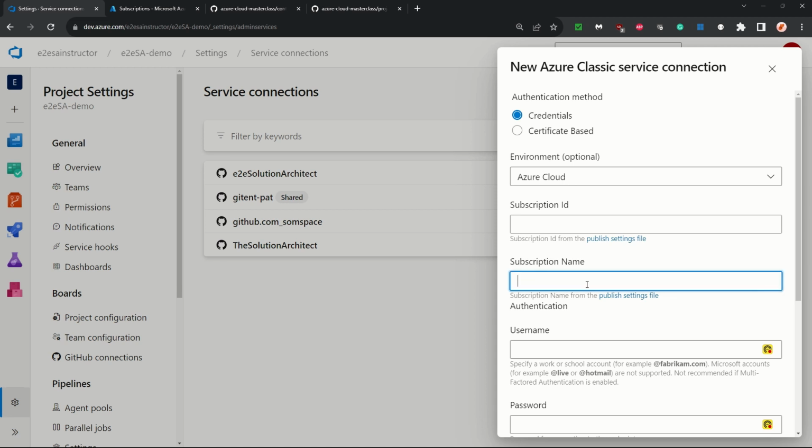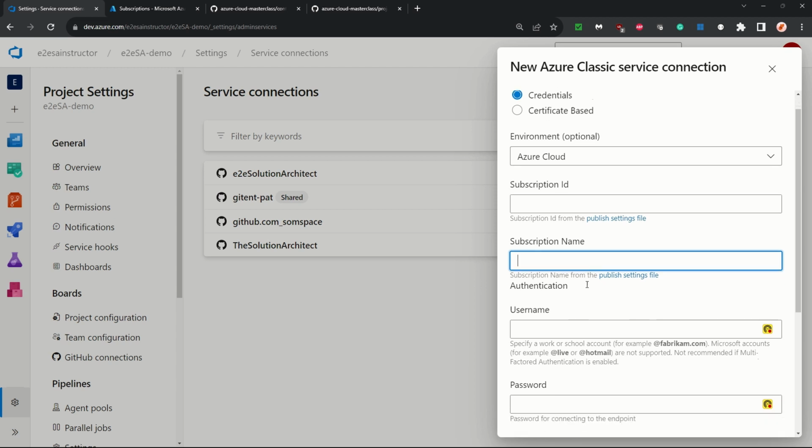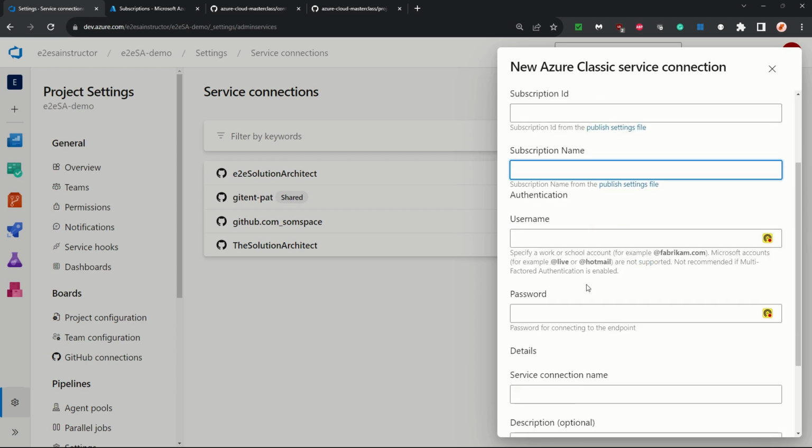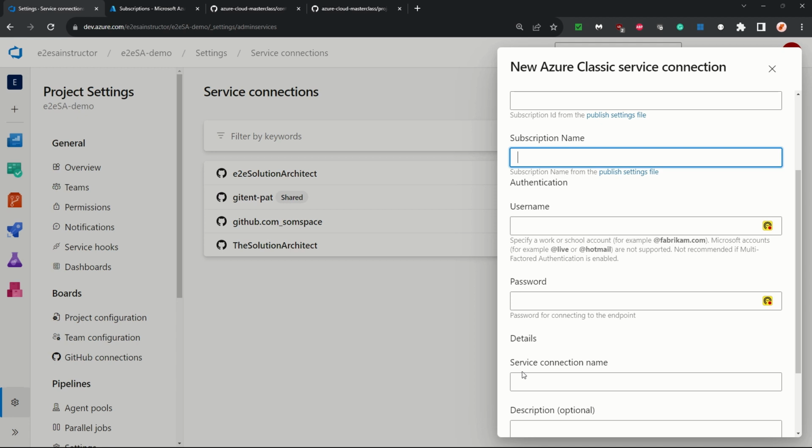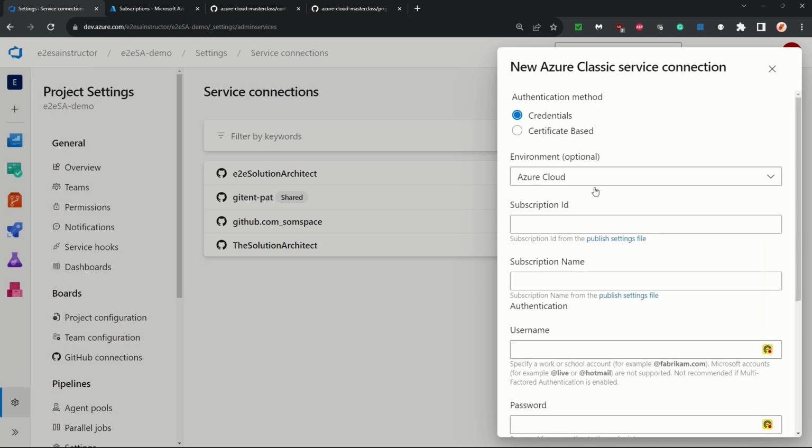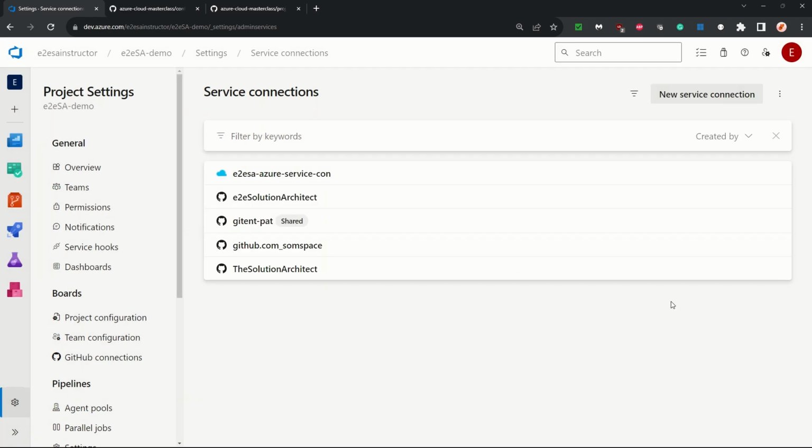Subscription name, I'll be adding username and password over here, and adding the service connection name. So service connection name, I'm adding it as it is given in the pipeline. Okay. So what we have to do is add this subscription ID. So I'll be adding this subscription ID, but we'll make this thing hidden for security purposes. Okay. So you do not need to change anything in the pipeline. I'm simply clicking on run for the pipeline.